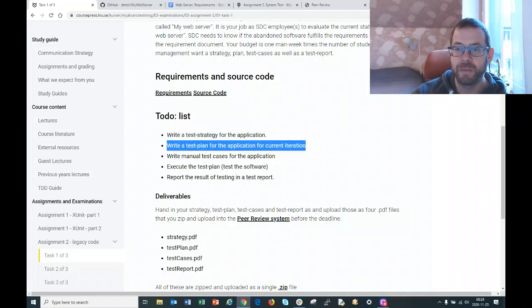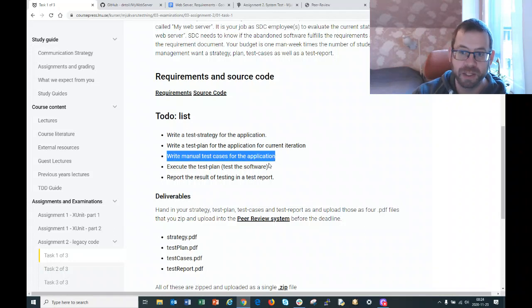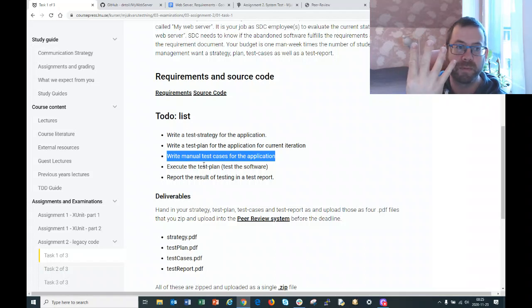Write a test plan. So a plan is who does what, when, and for how long. If you're several people, what are they supposed to do? How long should it take? What should they do with the results? And then you write manual test cases, that's sort of the minimum requirement. If you have a group of 4, then you need to be inventive and really make sure that you can do this for 80 hours and thoroughly test this web server.